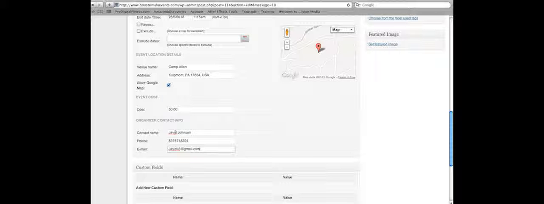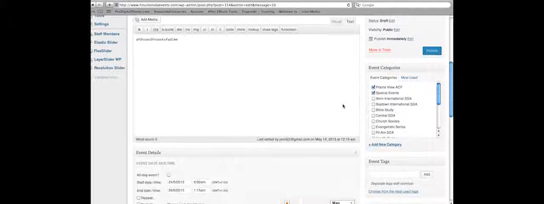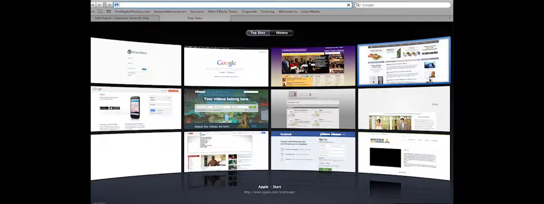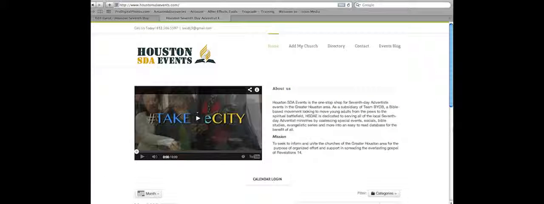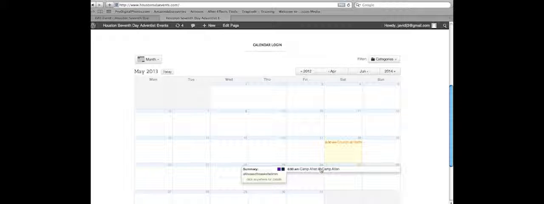Alright, so this is a perfect example of having an event. We're going to disable all comments down here. Then once we get back up, all we have to do now is publish it. That's it. It's that easy. Once the page is published, I'm going to open a new tab and see if it appears on my calendar. Right now, when did we put it for again? Let me just refresh my calendar and see if it's there. There it is. Camp Allen, and if we look at it, this is all the information.